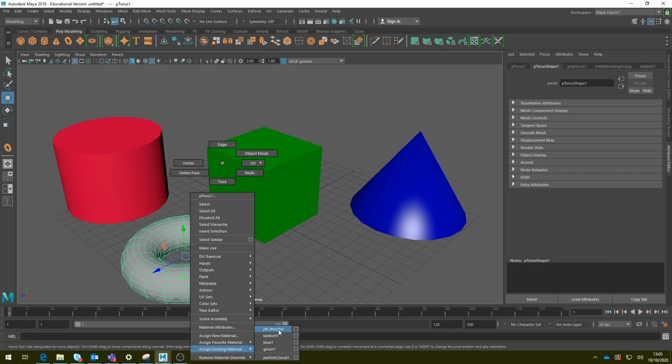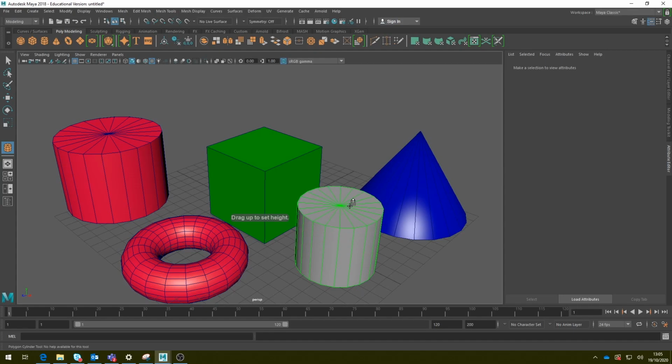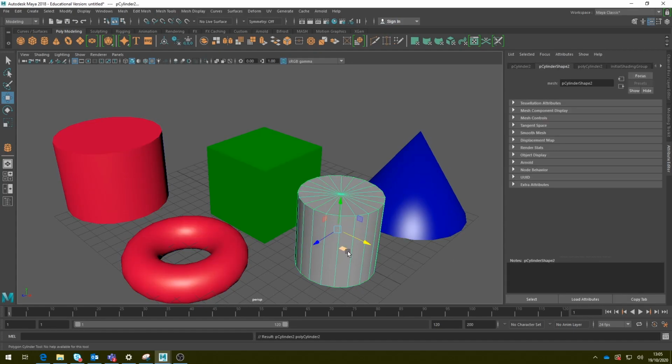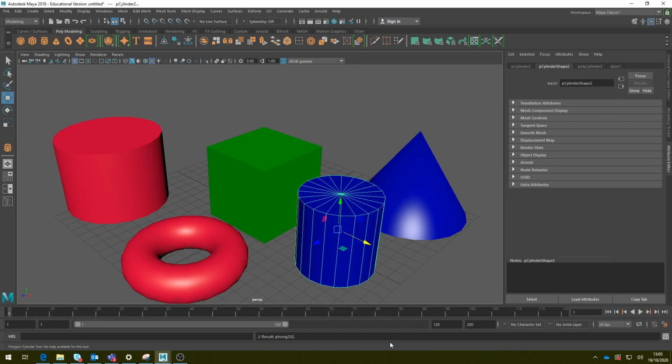Now we did rename it to jet thruster, so that's what it is, so jet thruster is the red, and click on that. If I create another cylinder here, I do the same thing again, right click, existing material, we called it blue, it's blue 1. It's the same color as that.